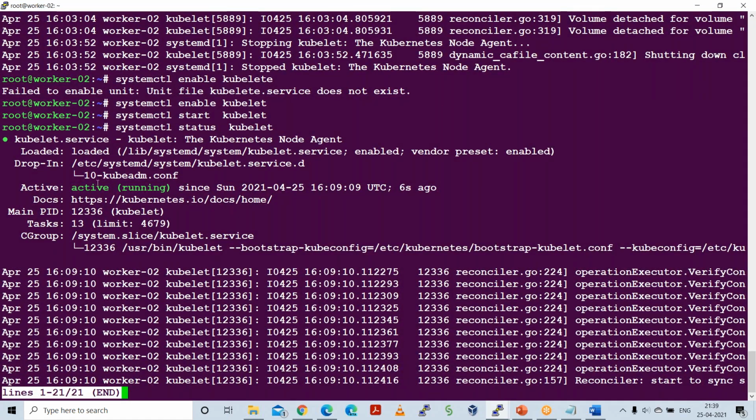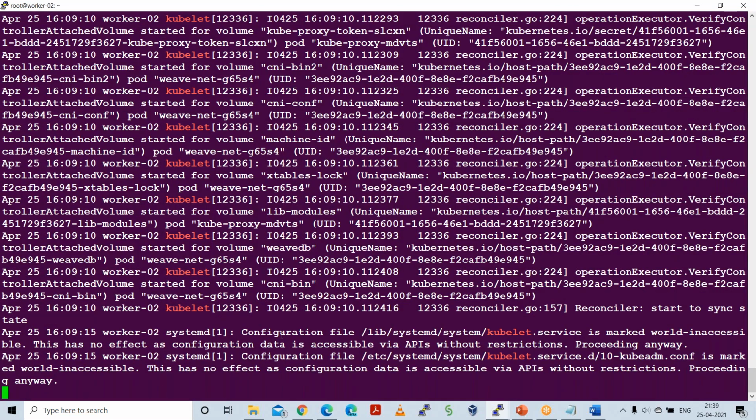And it shows now my kubelet is active and running. Now let me check the logs. tail -100f /var/log grep kubelet, and you should be able to see that it is marked world inaccessible. This has no effect on configuration.